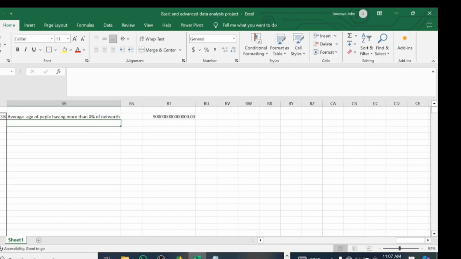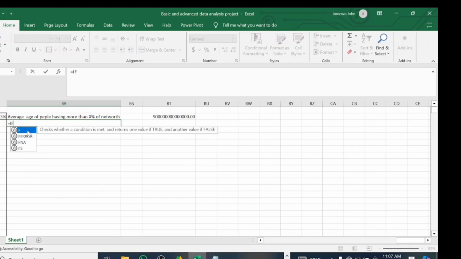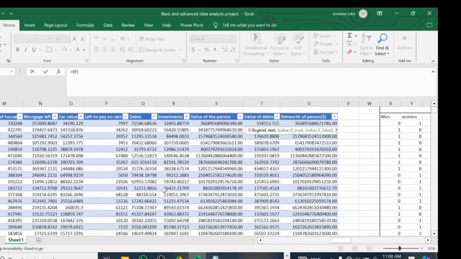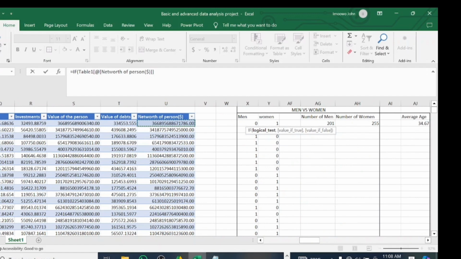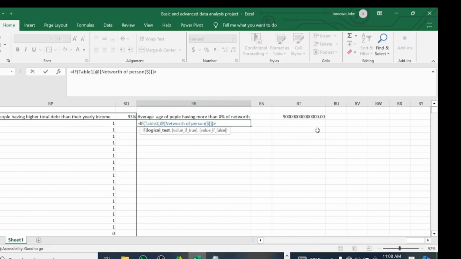We'll use the IF function here. So we say if the net worth of the person is greater than this amount, you can see these cells over here that we're referencing, so we'll lock that cell. By locking that cell, we just click on F4 and then put a comma. So if the net worth of the person is greater than these cells, which is $900 trillion, we want Excel to generate the age of these people.